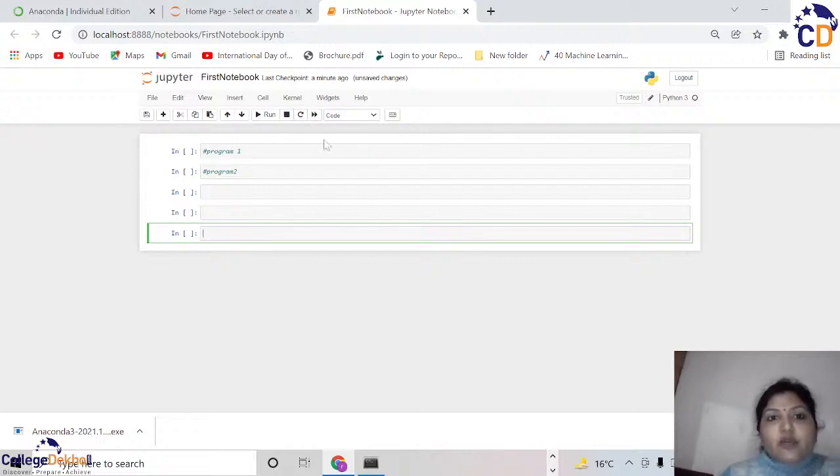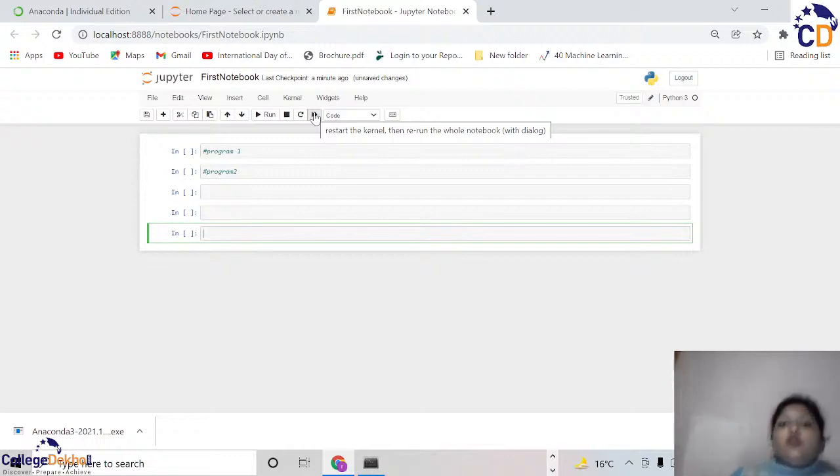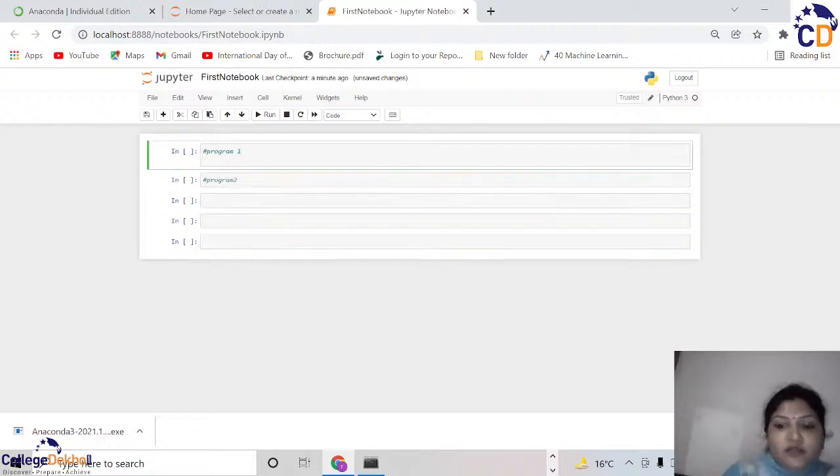So in this ribbon bar you may have mostly frequently used buttons, right? If you want to restart the kernel, or sometimes you want to reload your notebook, you may rerun the whole notebook. Like suppose I have written, let me write something here, print.